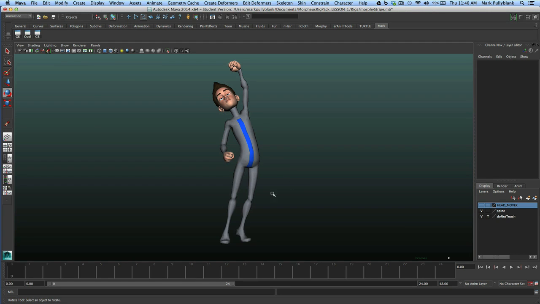Twinning, do I have any twinning? Nope. I think my twinning is fine. I got asymmetry throughout, which is good. The eyes are twinning. The eyebrows are twinning. I could break that up, but I'm not worried about that right now.